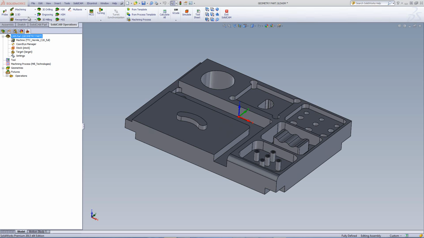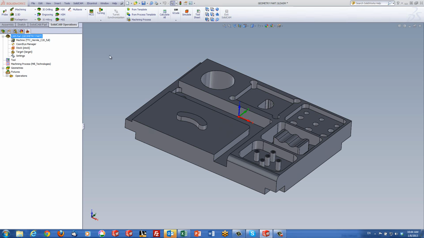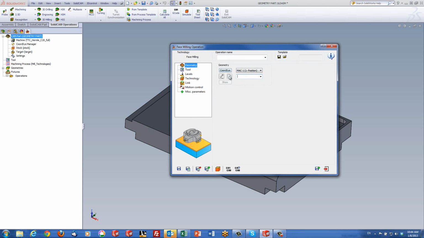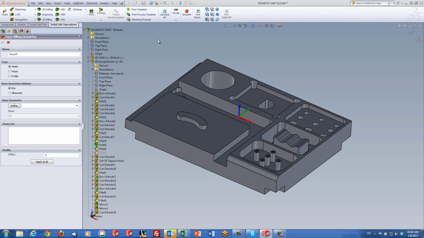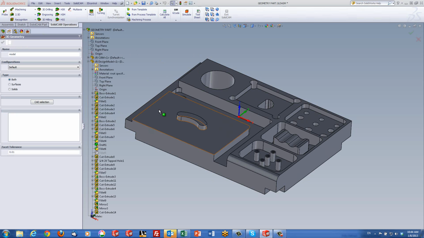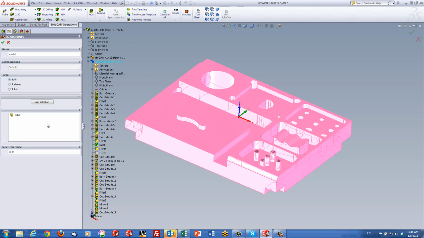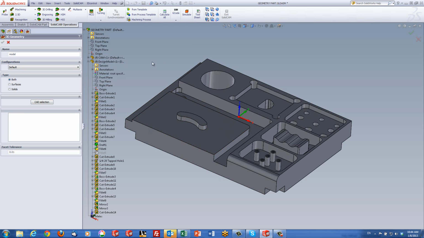If I were to open up, for example, my face operation, as shown over here, I'll go into creating a new geometry. And we have the option over here of the type of geometry I'd like to choose. And one of them is model. By choosing model, all I have to do is go to my define on base geometry and click on the part. As you note, I'm taking a solid geometry. By clicking on the part itself, you can see I have solid 1, which is my solid geometry itself. Click on it again, it'll go away. It will not be there anymore.